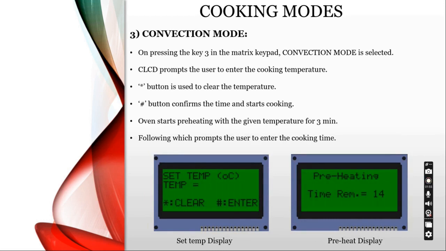Convection mode. On pressing the key 3 in the matrix keypad, convection mode is selected. CLCD prompts the user to enter the cooking temperature. Asterisk button is used to clear the temperature. Hashtag button confirms the time and starts cooking.